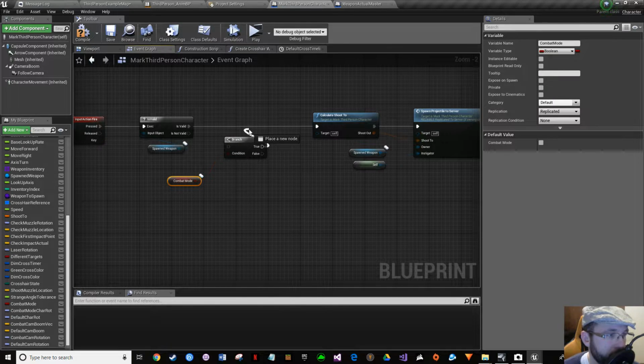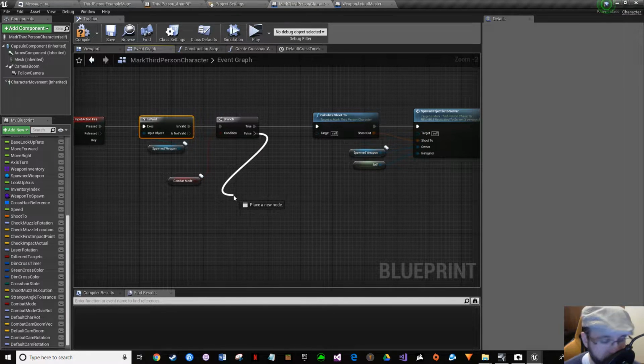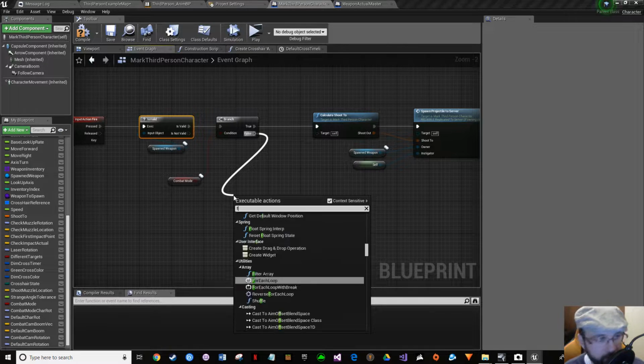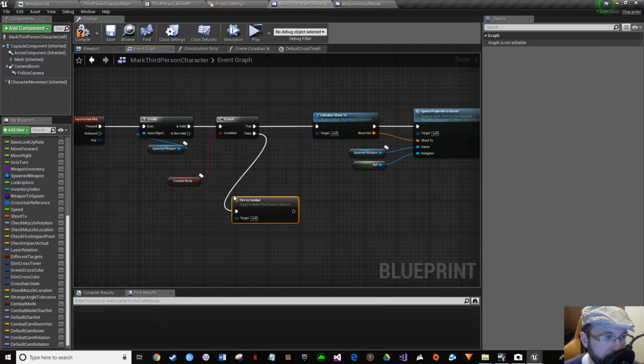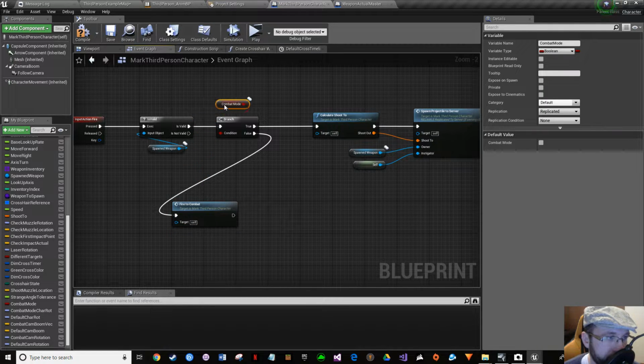Okay. So basically, it's checking: do you have your weapon? Yes. Are you in combat mode? Well, I'm in combat mode. Well, then don't worry about a thing. You don't have to worry about it. But if you're not in combat mode and you're firing a weapon, you want to drag off of here and say fire to combat. And this is going to take us right into combat mode, no problem.